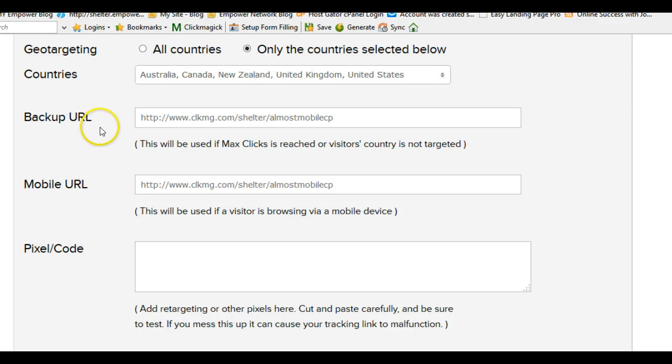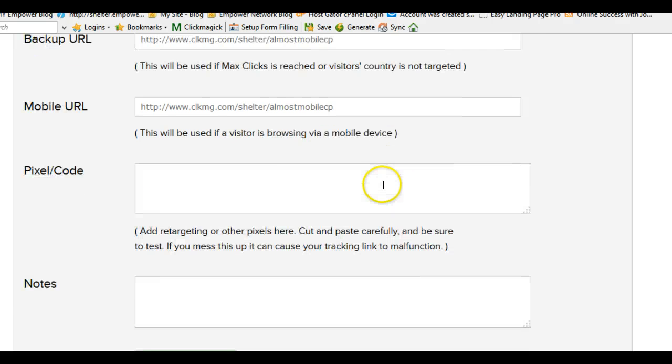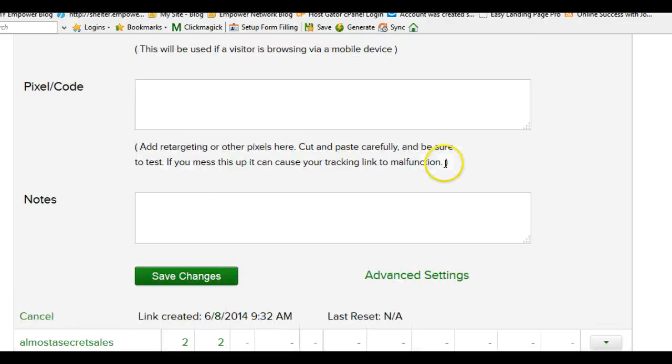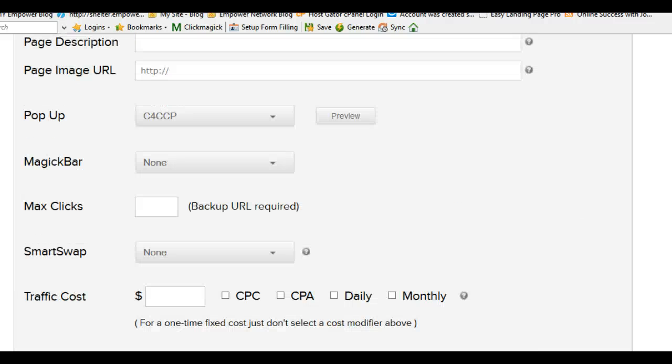Now what I also did is I created a backup URL and a mobile URL. Since we don't get clicks on those, I put almost a secret capture page and I put mobile in there. So it's an Almost a Secret capture page mobile for mobile devices and for my backup. I use the same link on both of those, and I'll show you basically how to set that up. Then you go over and save that. Okay.